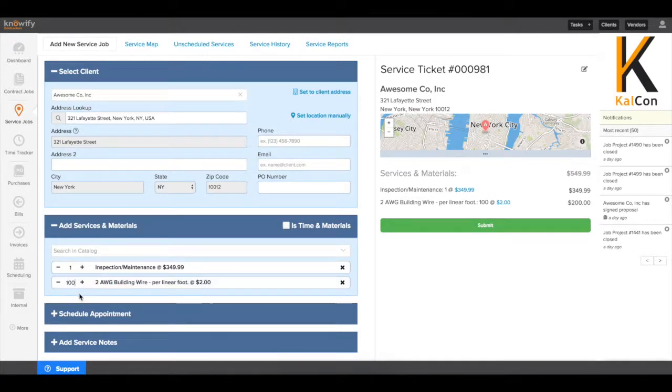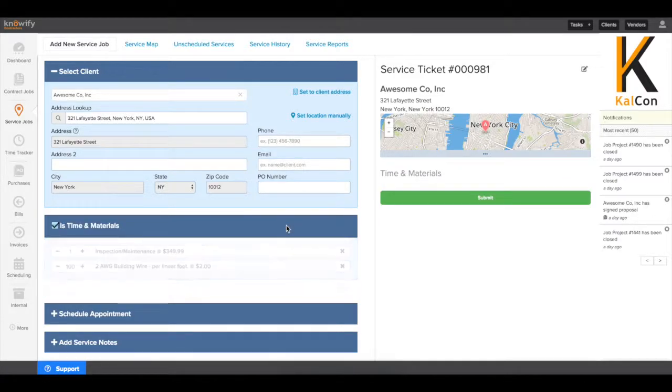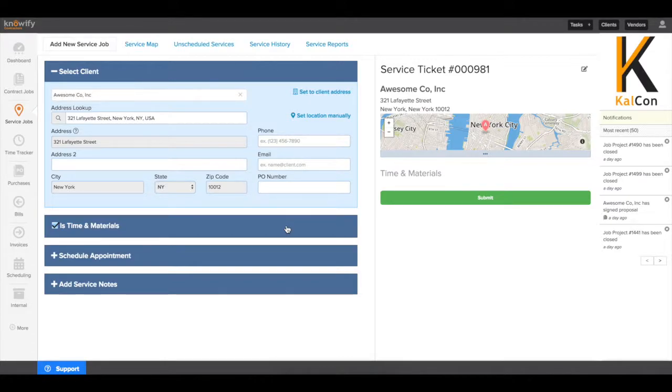This will create a fixed price ticket for the total amount that you entered at this point in time. However, if you'll be invoicing the customer for the hours spent and the materials used on the project, simply mark "is time and materials" instead.